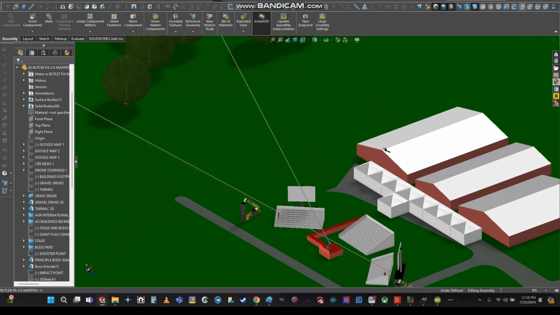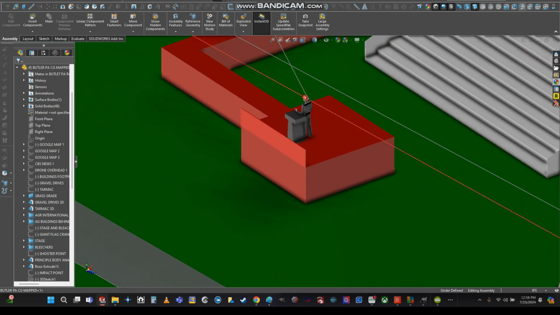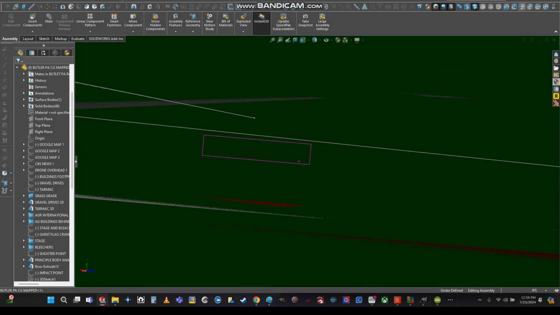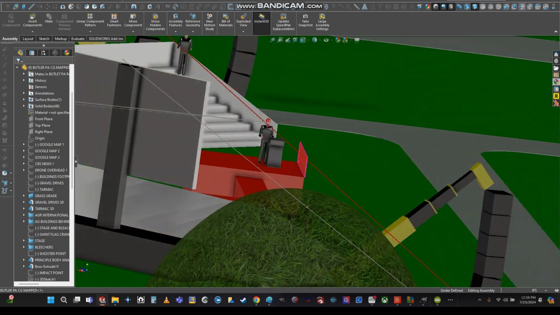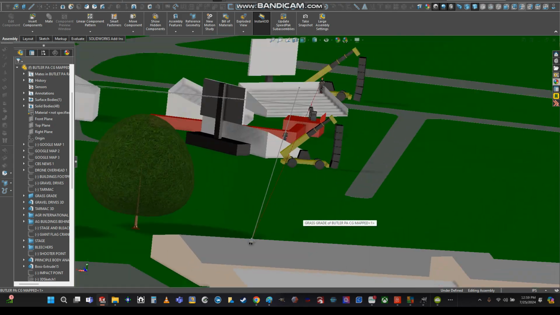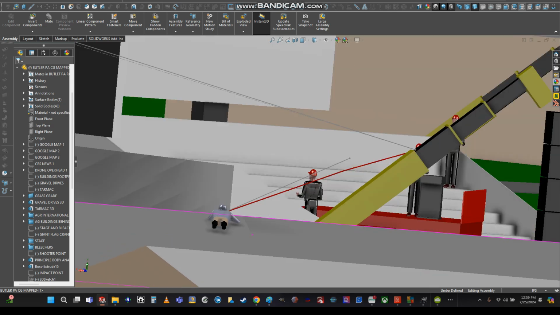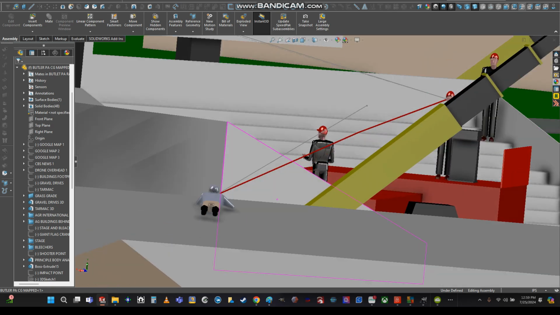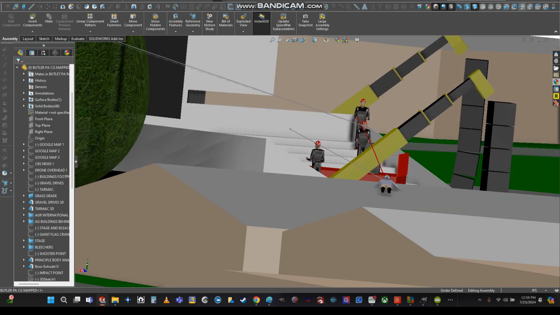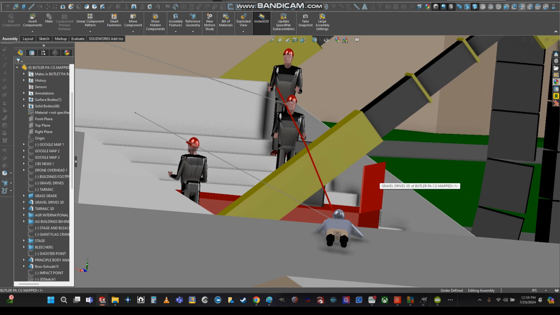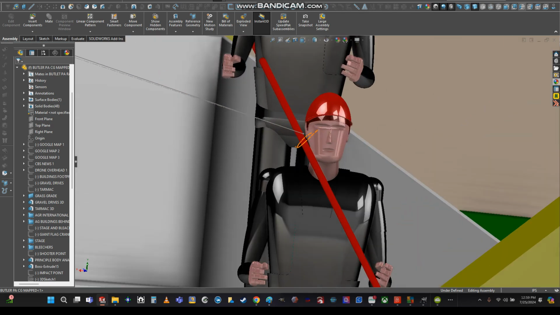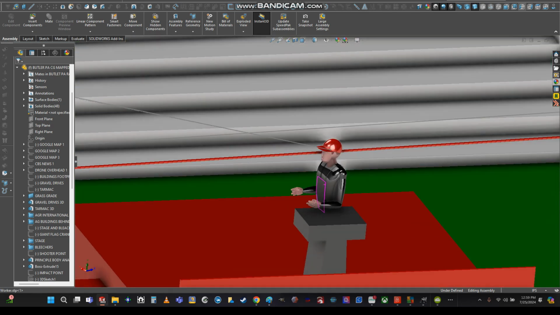So here's the stage where the president was standing. And approximately 130 yards away is the shooter located on this roof here. Here's what that sight line looks like. The red line here represents the first shot that the shooter took at the president, striking him in the ear.